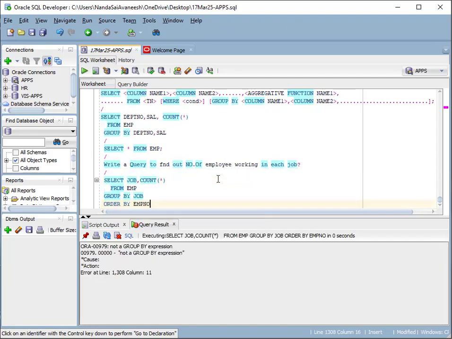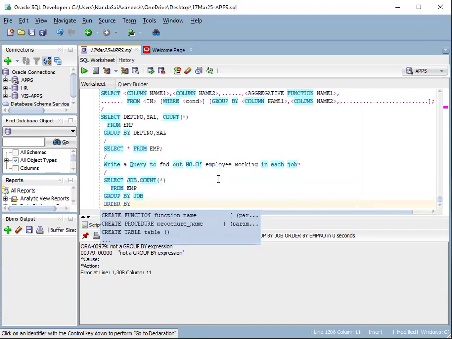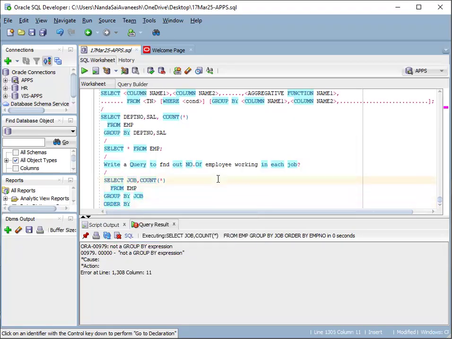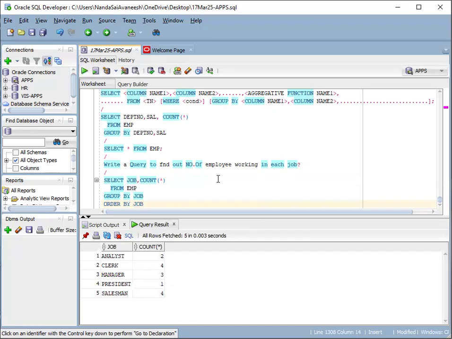It will throw the error. Why? Because the employee number column we have not taken in the select statement here. So when you are taking select star, then in the order by you can mention all the column names, whatever column name you want. But here only the job column is taken, so for that you have to mention only that column name. Then it will work like this.